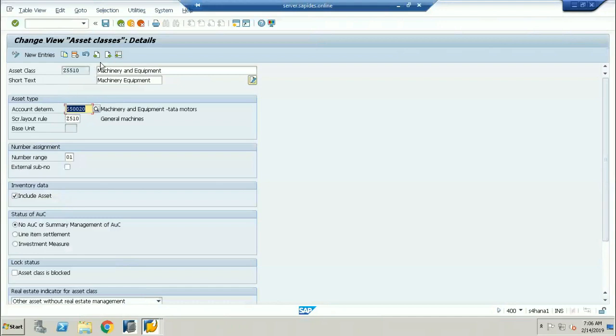For each and every asset class, for all the machinery equipment, I'll take this account determination key. For all the furnishing fixtures, I'll take a different account determination key. For all the land, I'll take a different one. But for the similar assets in the same account determination key for the same asset class, I will use the same recon account.